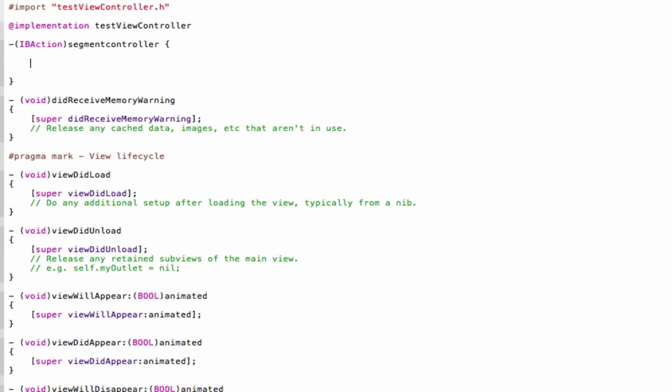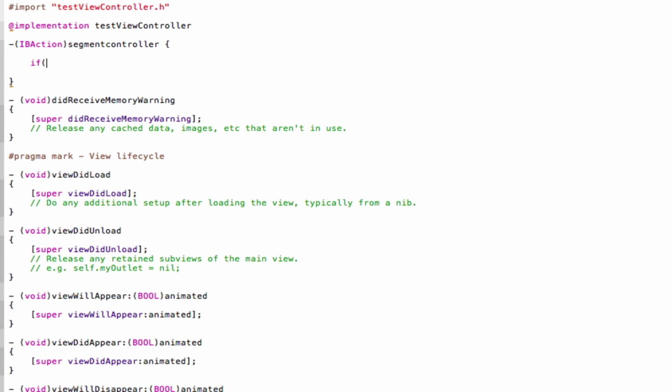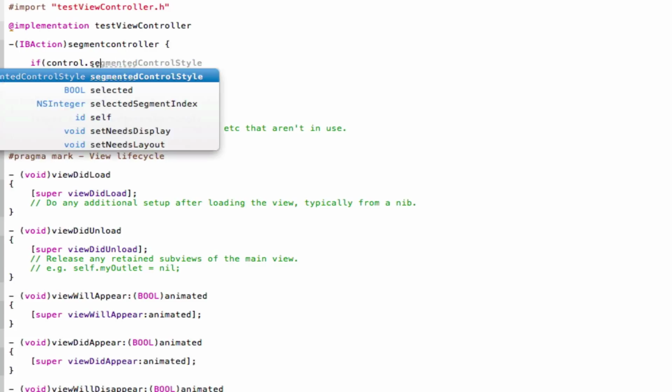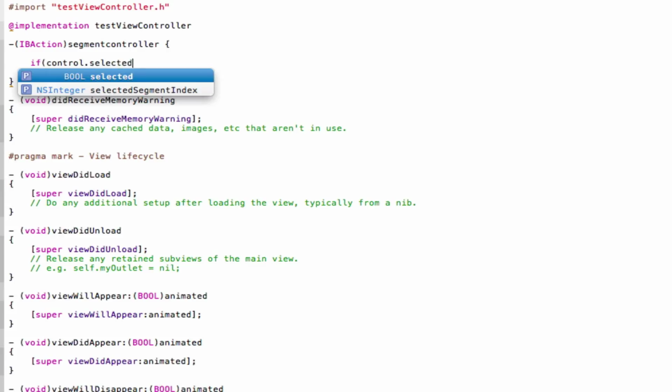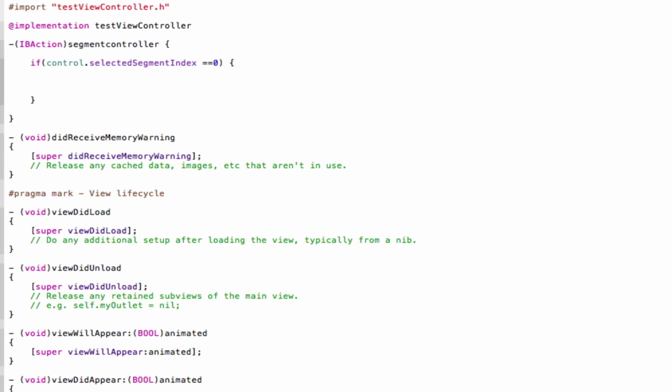So if, open brackets, and I'll type in the name of our segmented control. So mine is called control, so I'm just going to type in control.selectedSegmentIndex space equal, and then we're going to put 0, close the brackets. Now open and close 2 curly brackets. And now in between these 2 curly brackets is where we're going to type in the code which we would like to happen when the first segment is pressed.